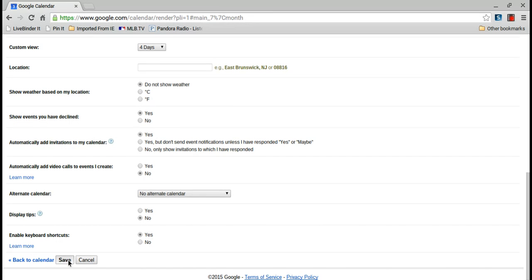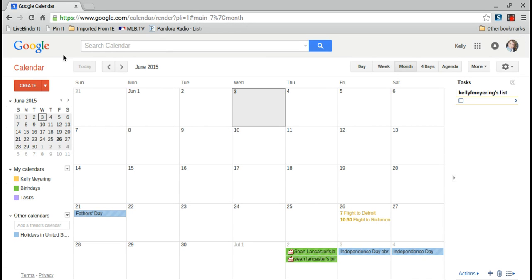I'm going to press save. And now every time I go into my Google Calendar, it will automatically pop up looking at the month view instead of the weekly view. Now that's all up to you and what your preferences are. And that is the basic screencast over the interface of Google Calendar.